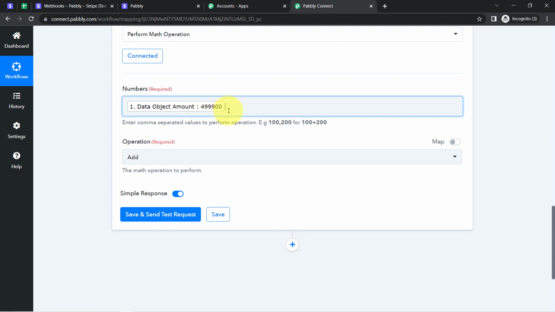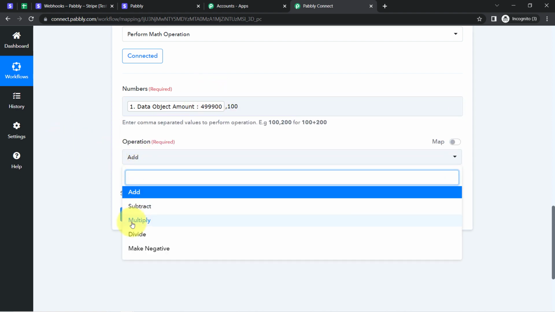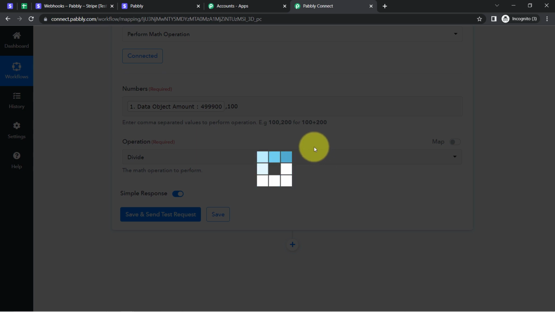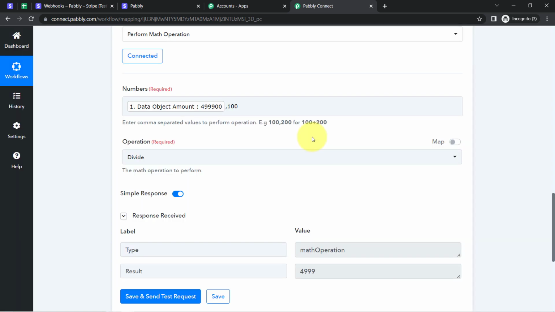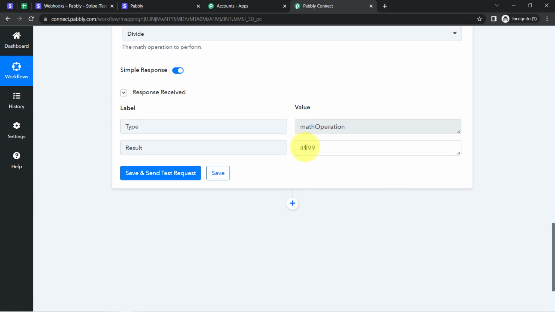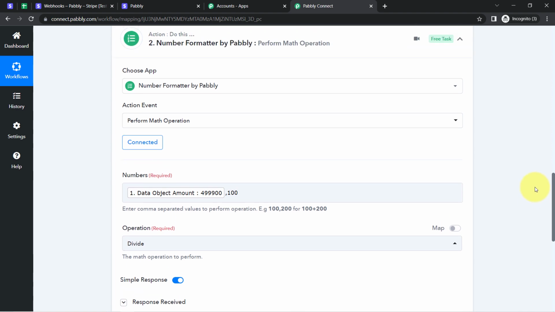And asking for the operation. So I want to perform the operation between the first amount and the second amount, and the operation should be divide, and you will see how it will automatically divide this number by 100 and give us a response in the correct format. Alright, the second step of our automation is also done. Now we want to convert this INR into USD. So again I am going to do that with the help of a math operation only.